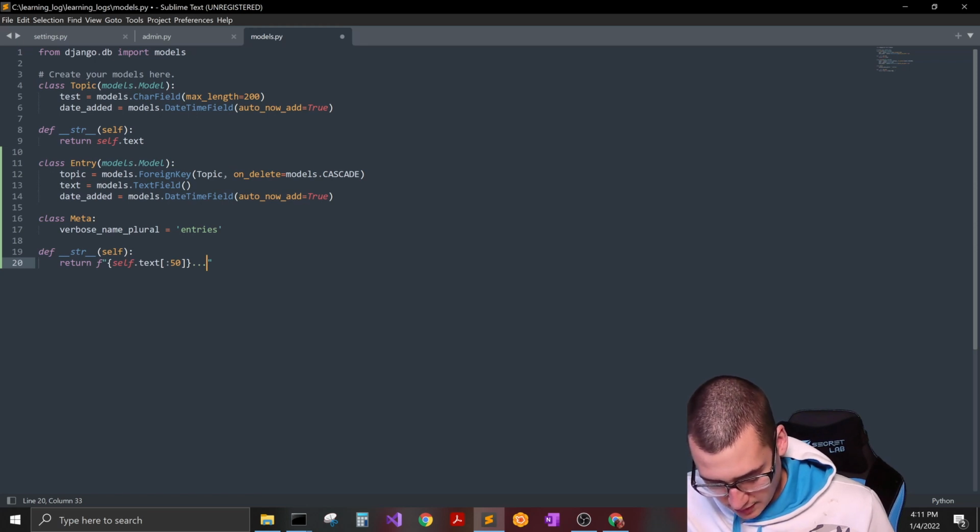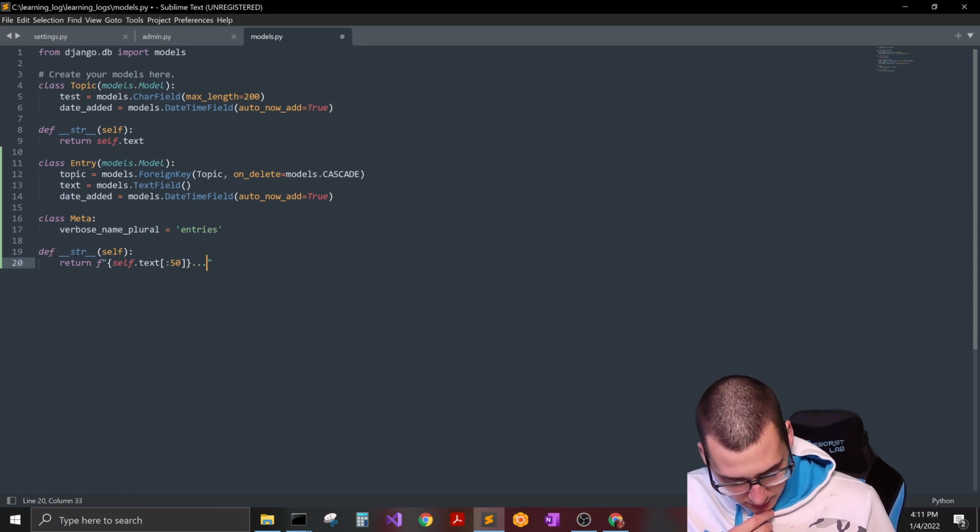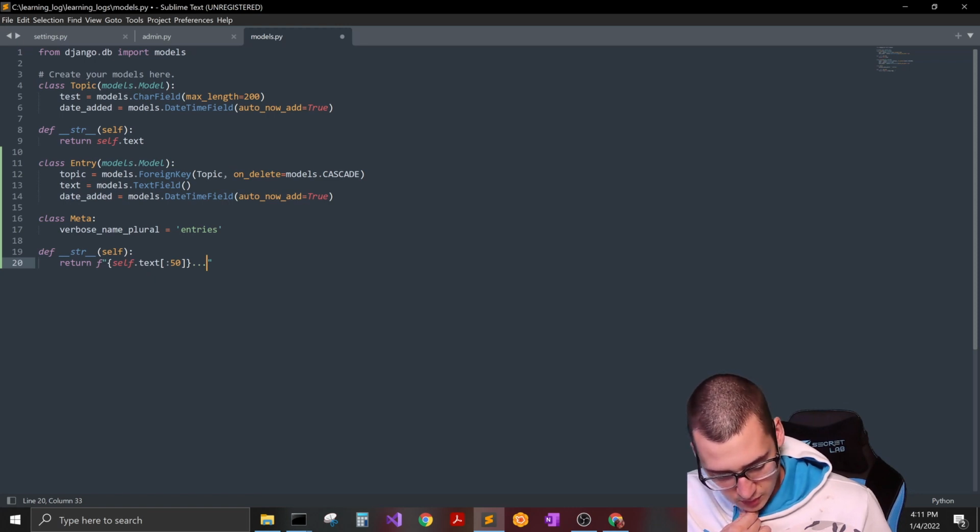The date add attribute again just adds a timestamp to when it was entered. And then it says that we nest the meta class inside our entry class. The meta class holds extra information for managing a model. It allows us to set a special attribute telling Django to use entries when it needs to refer to more than one entry. Without this, Django would refer to multiple entries as entries. Okay, so I guess that's just going to help separate everything out.